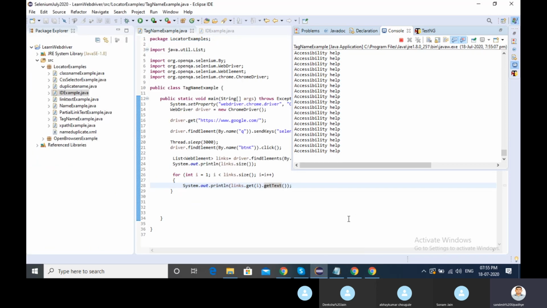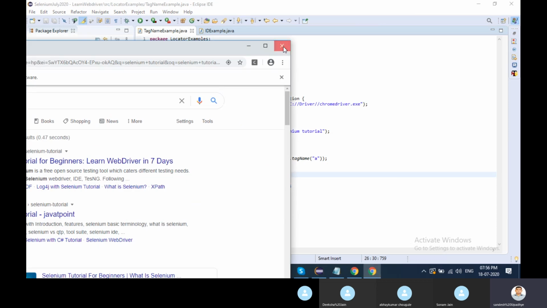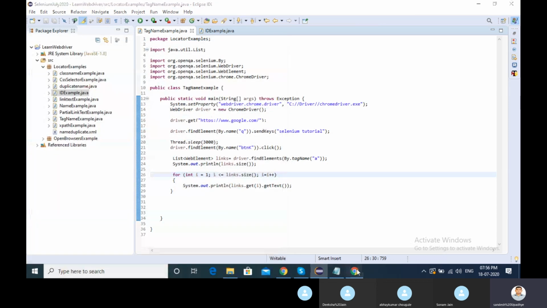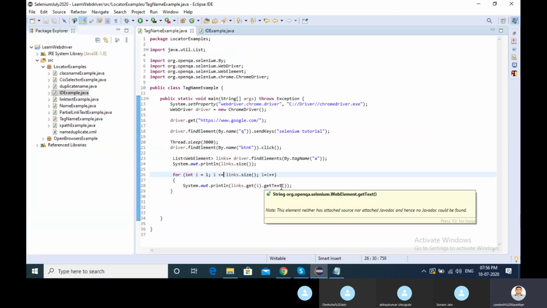Something is wrong, right? At the initial level i is equal to 1, the count will be here, i is less than or equal to. I'm stopping this, guys. What happened is I just put 1 equal to links. Let me close that. i is less than or equal to links dot size, then it will print 1. Okay, I will explain this one thing.